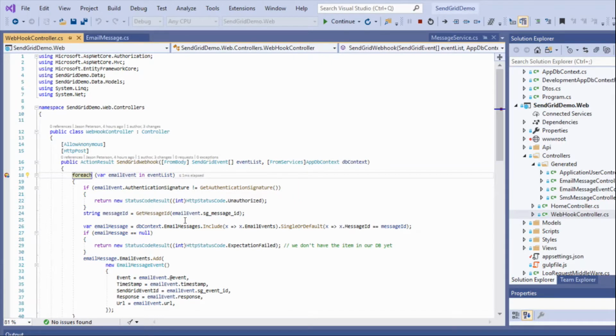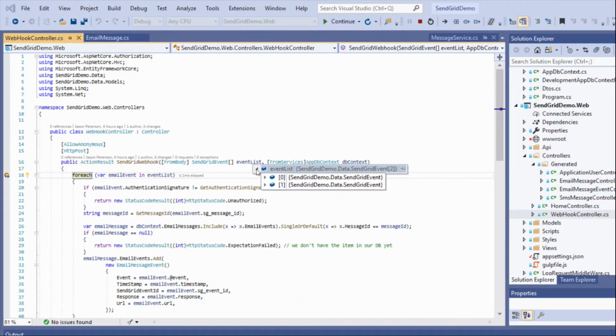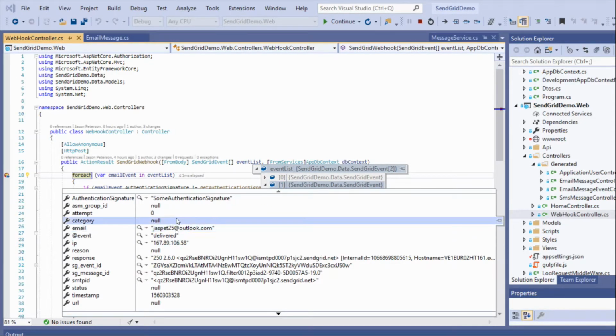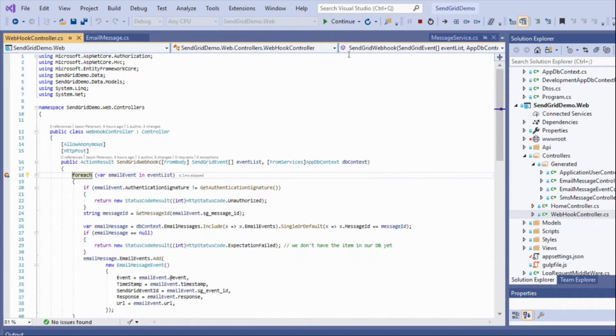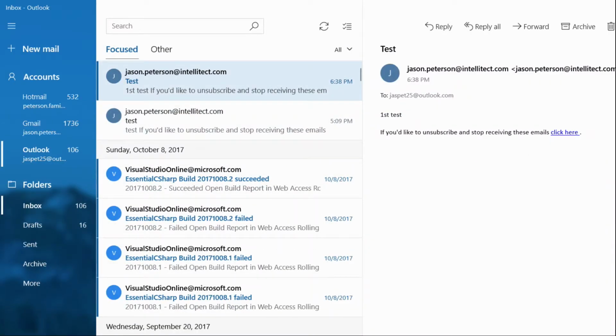So we already got a webhook. We broke into this other part here, and we actually got 2 events in our webhook. One of them is processed. That means that they got the message and they did their thing to send it. And then we got a delivered. So this should already be in my inbox. And there it is in my inbox.